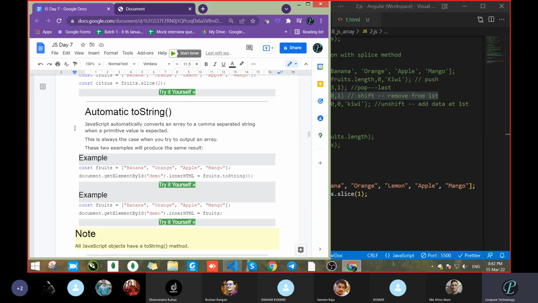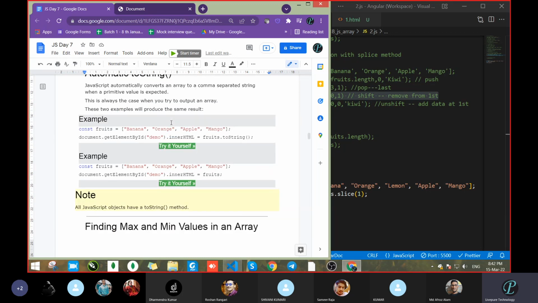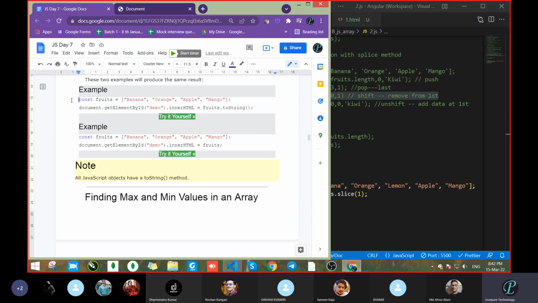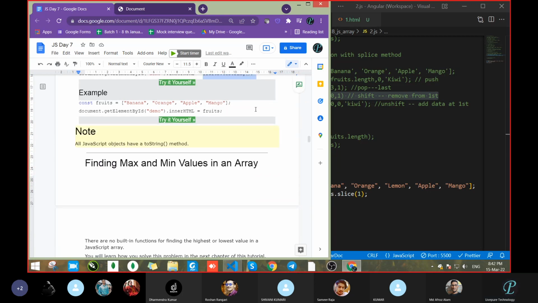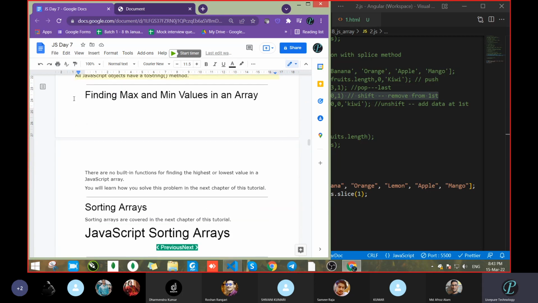So next, automatic to string. What is this? JavaScript automatically converts an array to a comma separated string when a primitive value is expected. This is always the case when you are trying to output an array. These two examples are telling about converting fruits to a string. We already saw this thing. It's not an issue. Okay, next, finding the max and min value of the array.